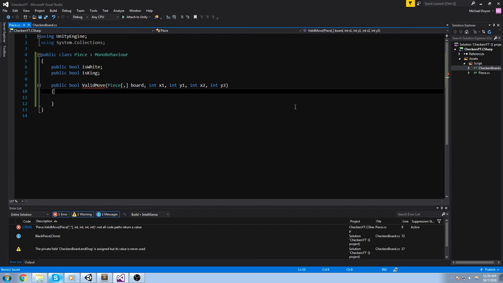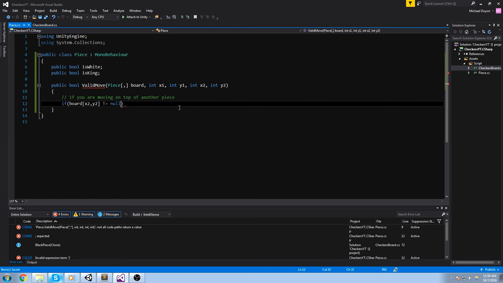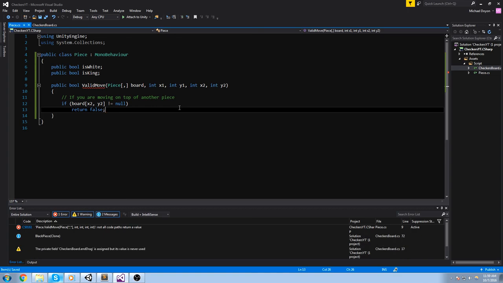Okay, so let's have a look at the valid move now. Let's simply check, are you moving on top of another piece? That's the first one we'll do. If you are moving on top of another piece, that's illegal. You can't really stack pieces. So if board at the index, the destination, in this case x2, y2, is not equal to null, then we return false, because that's an invalid move.